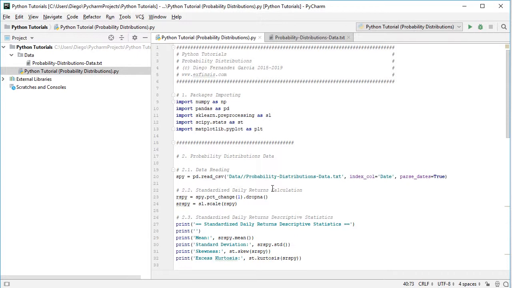And the next step is to do the standardization of these daily returns, which is done at the following row. And we do so with the creation of the variable which has an S at the beginning, so we know those are the standardized daily returns, srspy, equal to SL feature from scikit-learn .scale of the previously created daily returns. What this will do is subtract their arithmetic mean and to that result divide them by their standard deviation.